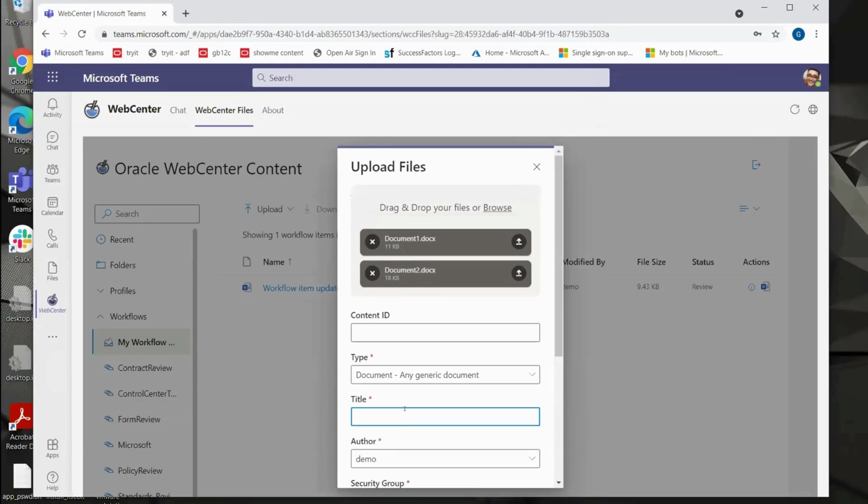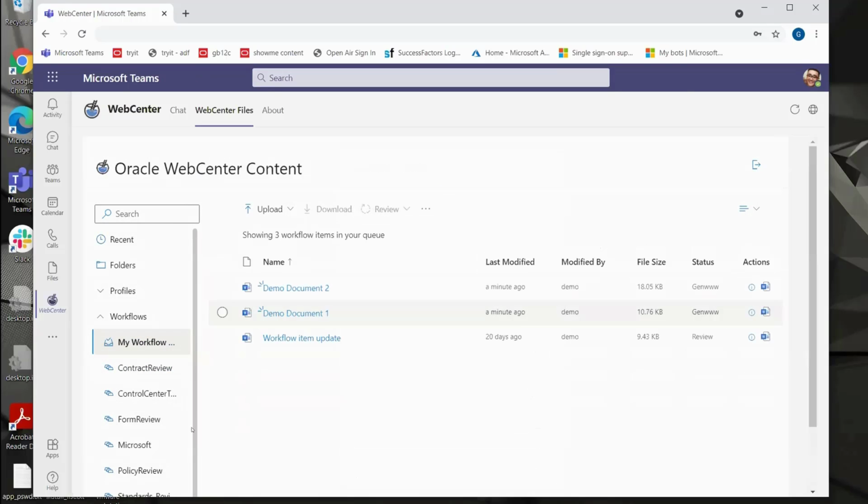The interface allows you to vary your metadata based on the files. So if I put in demo document 1, I can upload the first document, and then I can switch that and then upload the second document. And then once those are uploaded, I'll refresh this and you can see they've actually gone into my workflow queue.